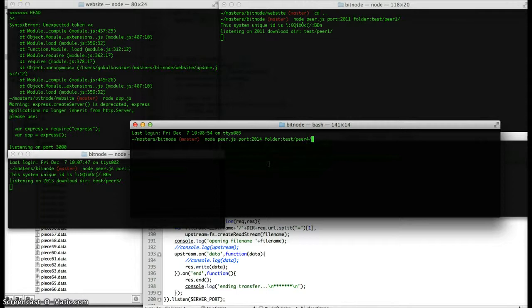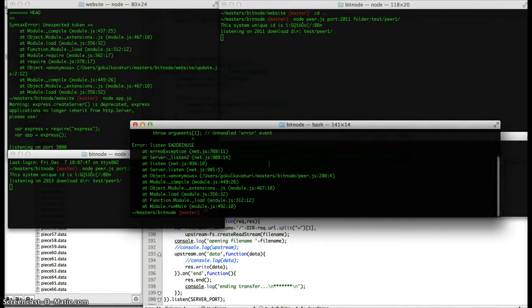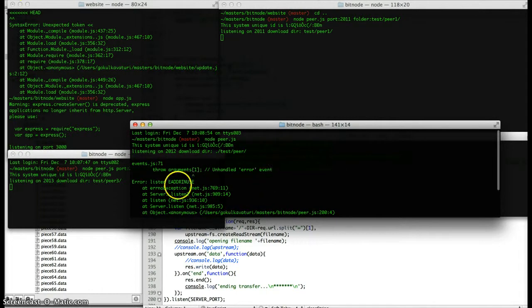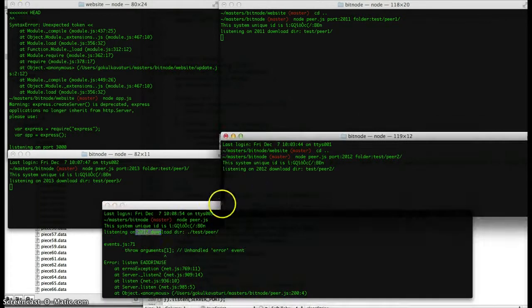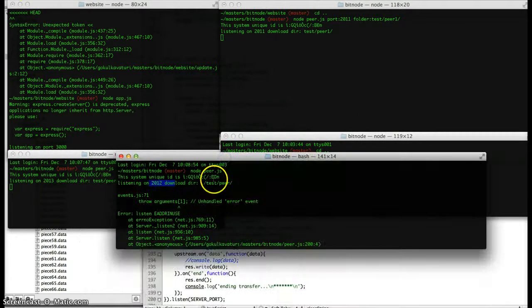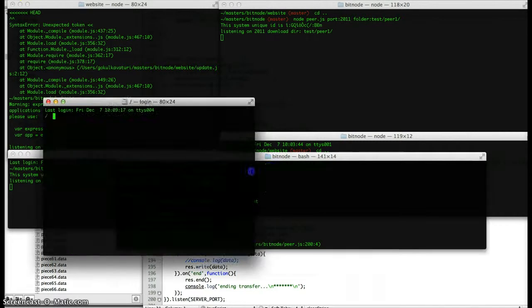So they already have some default ports and default folders to run in different systems. If I don't specify any port here, for example if I just run peer.js, it's showing an address in use because the default port is 2012, and I'm already running this peer on 2012. That's the default port, and the default directory is relative test peer.